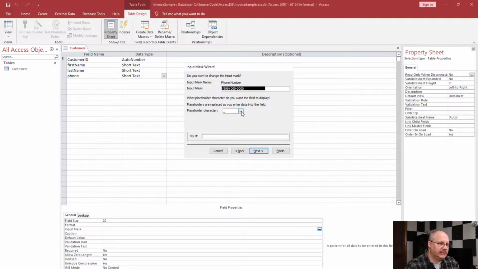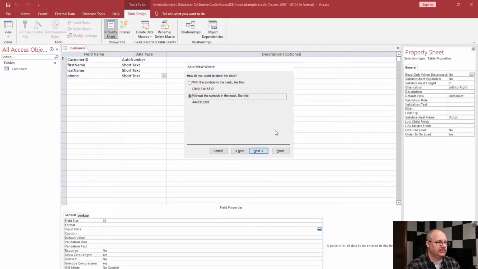Default placeholder is an underscore. I can, of course, change this. I can have hash symbol. I can have an @ symbol, anything I want. I'm going to leave it the default, and I'm going to click Next.